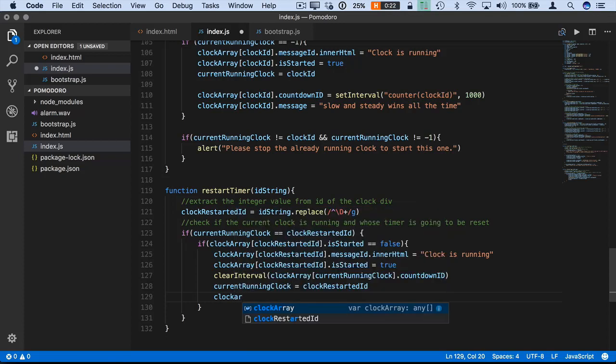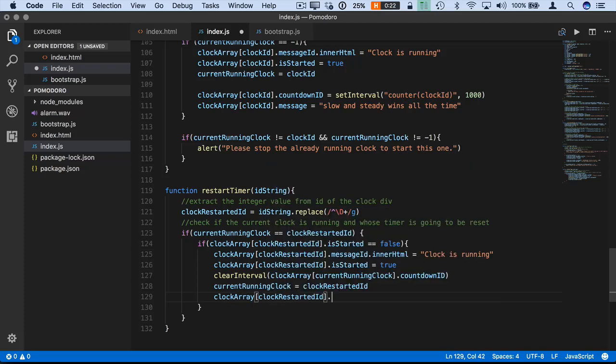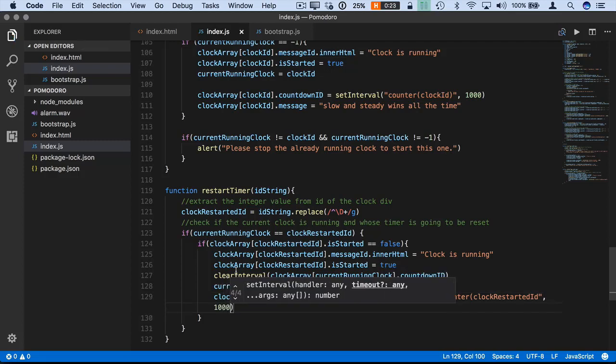We're going to do our setInterval this time. So we have a clockArray. We're going to do clockRestarted, that's going to be countdownID. And we have setInterval, and the first parameter we're passing in is a string, counterClockRestartedID, with 1000. And that completes this first conditional.